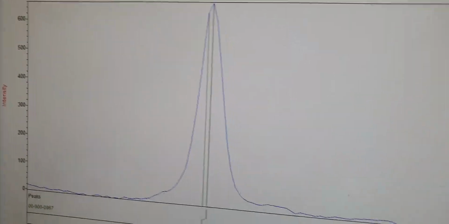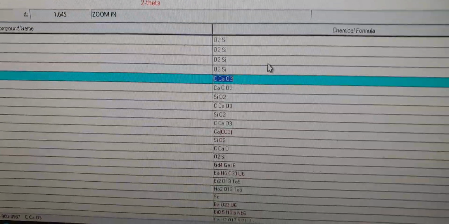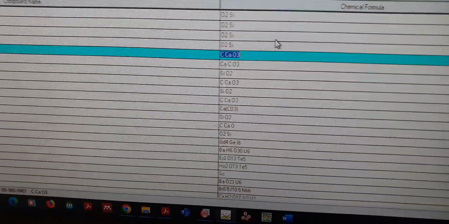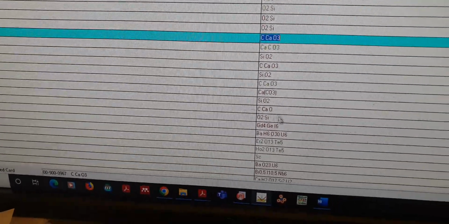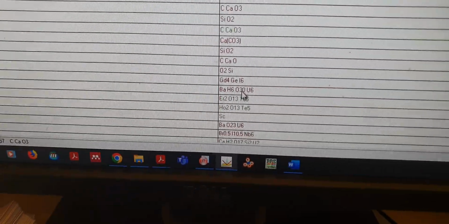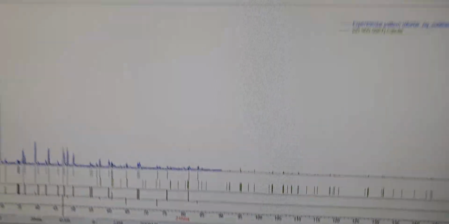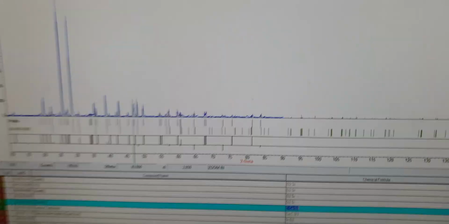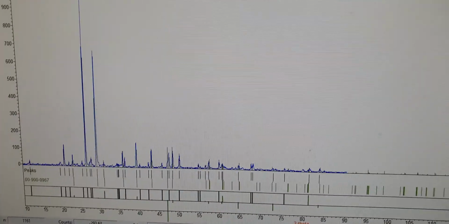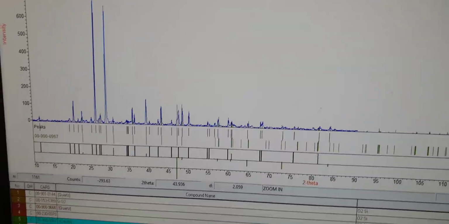That means now I have identified all my peaks. I have silicon oxide and calcium carbonate, and some of the weak peaks which are not identified are from different hydroxides. So this is the complete analysis. This is all that I needed to know. For my sample, I wanted to know what material phases are present there.